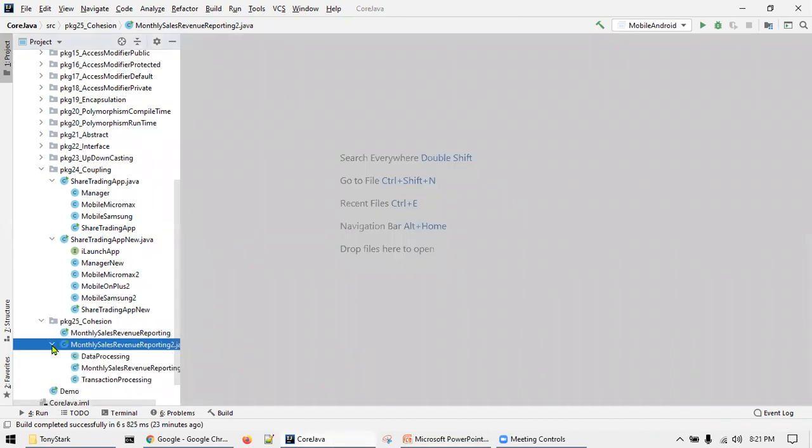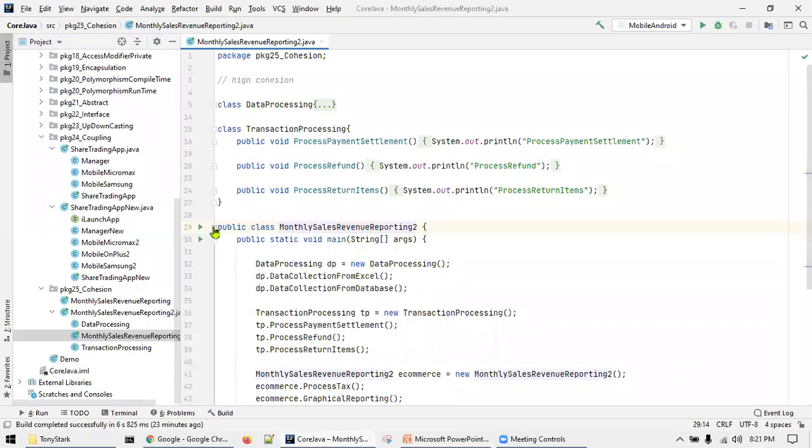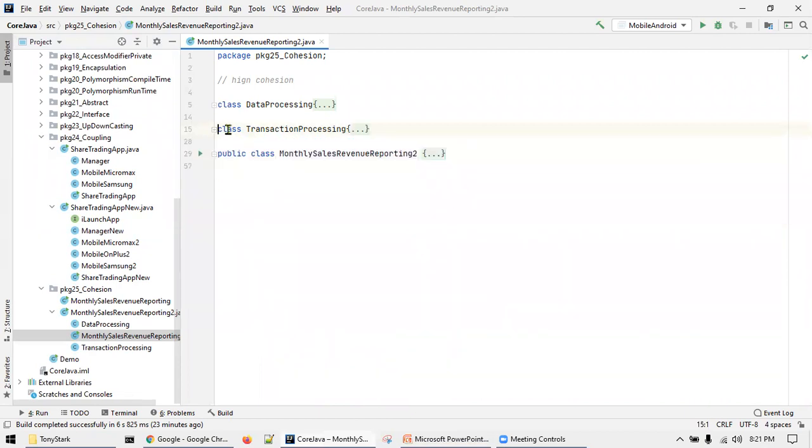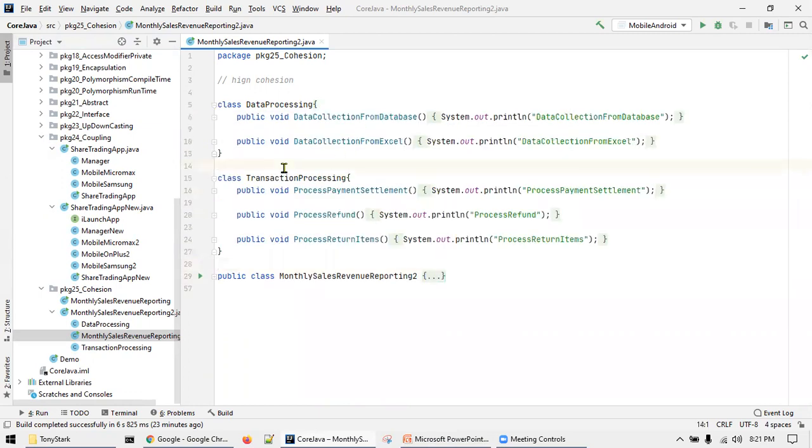So let us see how this is addressed here. Now I have this monthly reporting class here. What I have done is put the data processing related and transaction processing related tasks in separate classes. So this is basically separation. It is delegating the task to different individual entities, letting them do their work, and once they are done, I will just reuse it. That is what is happening here.